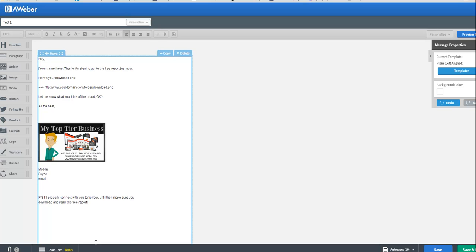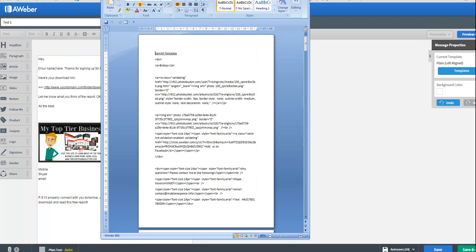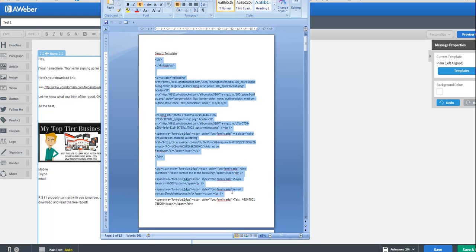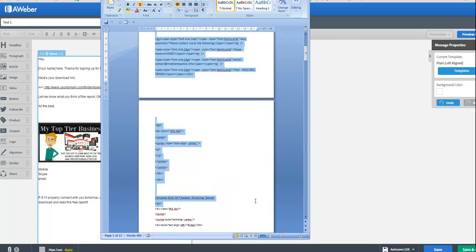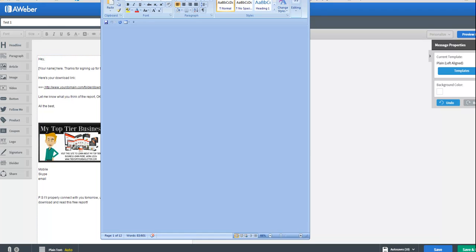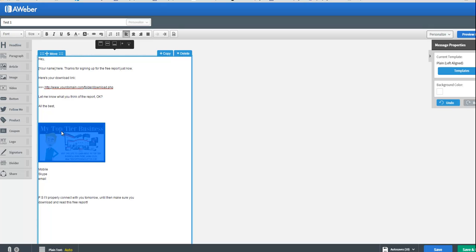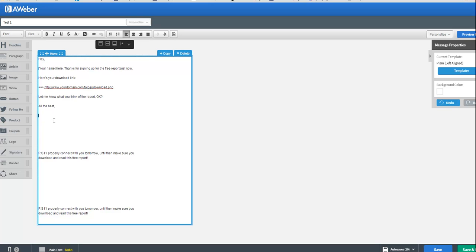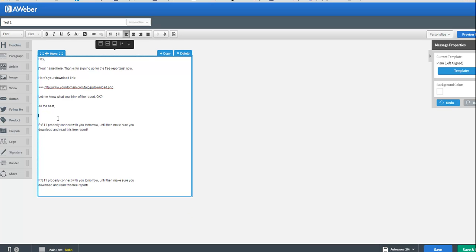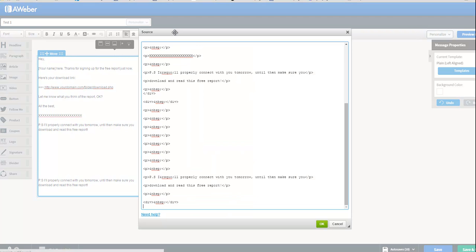And just to show you, which is what I do every time, there's my code here that I put in every email, and I copy it down to there. Copy that. Okay. I'll get rid of all this. Your X's are for the placeholder. Click over to HTML.